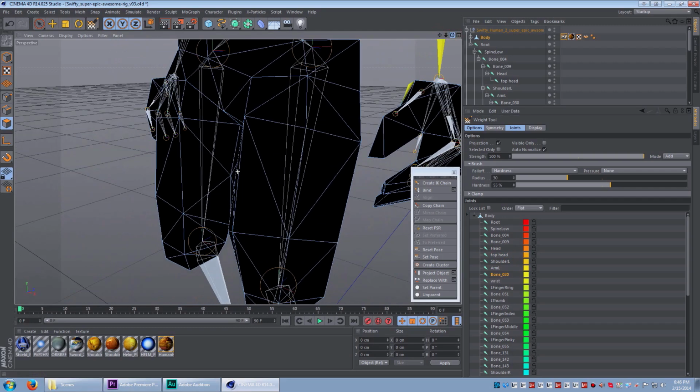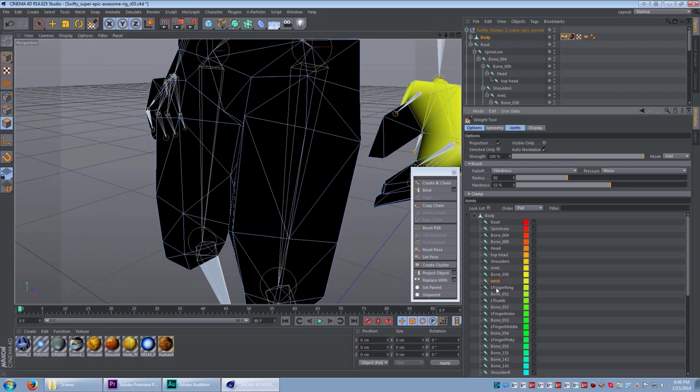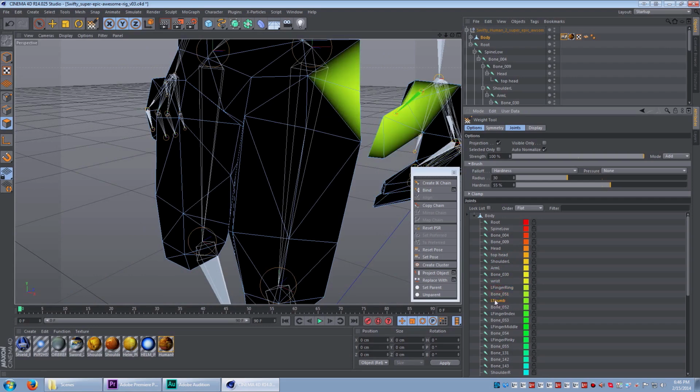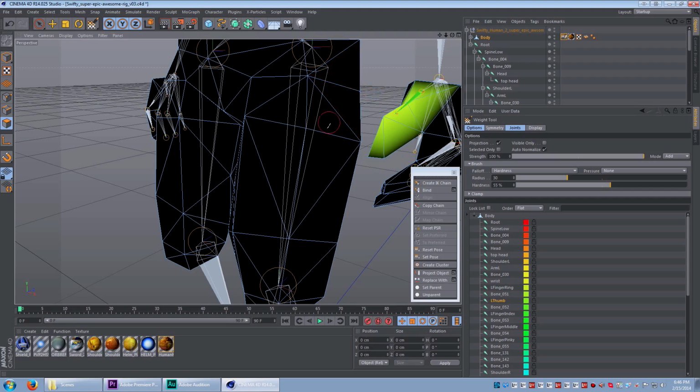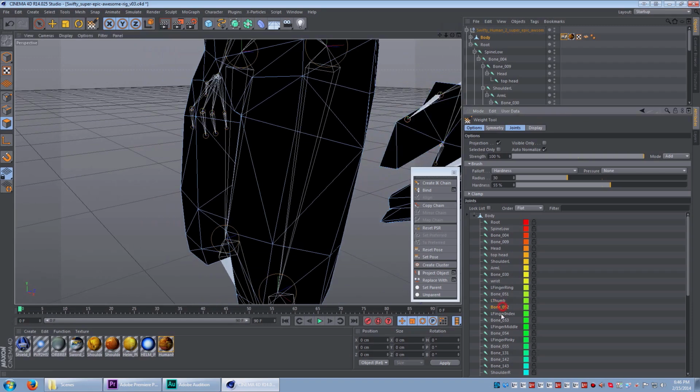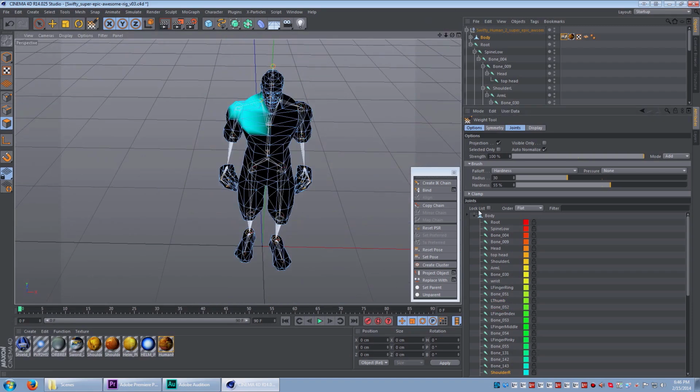All right, what I'm watching out for here is to make sure that the arm is not part of the leg, or else the whole thing will be broken. Left thumb is on the hip. That is bad. So I'm going to deselect that. Darken the thumb a little bit right there. All right, so that's how the weighting works.